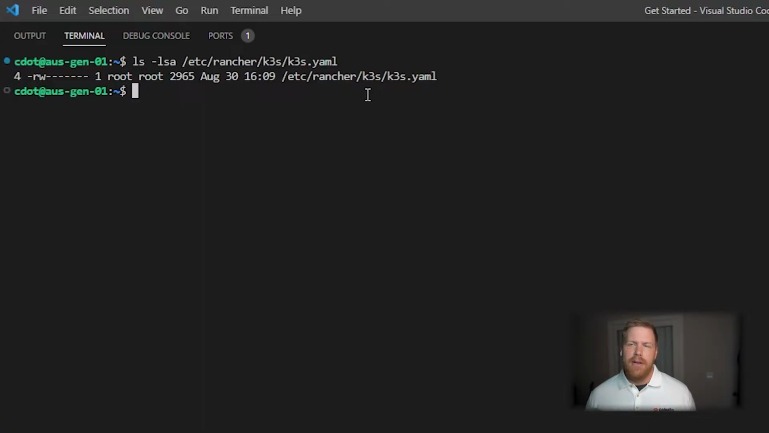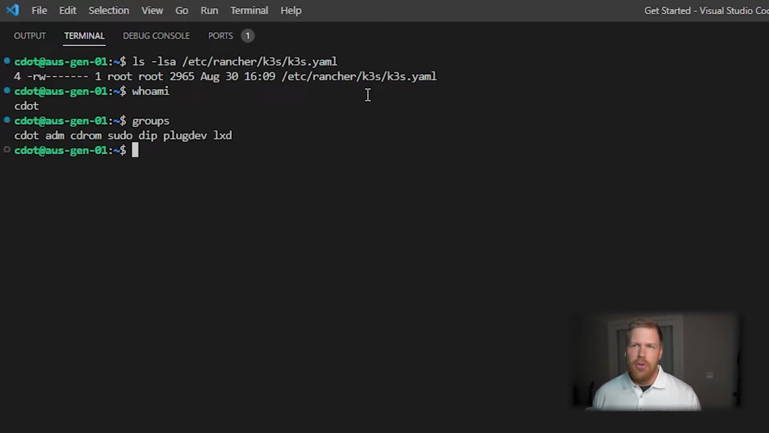In my case, I'm going to go ahead and type in the whoami command, and I'm going to get the name of my current user. In this case, it's C. And I'm going to look at groups, and I'm going to find out what groups my username is associated with. And as I can see here, C is one of those. And I'm going to go ahead and make this /etc/rancher/k3s/k3s.yaml file editable by myself based on my permissions.